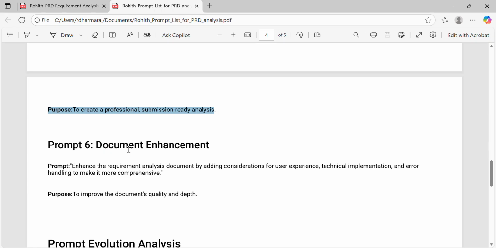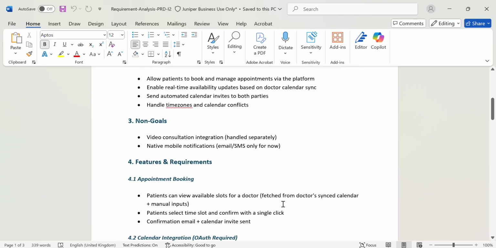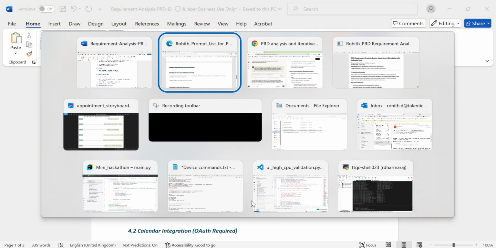And the last thing is to enhance the document. Enhance the requirement analysis document by adding considerations for user experience, technical implementation, and error handling. This is to improve the document. So here you see, by just using 6 prompts, we have analyzed the 3-page document. Even if it is 10 pages, it will do perfectly. Even if it is multiple pages, it will do perfectly.